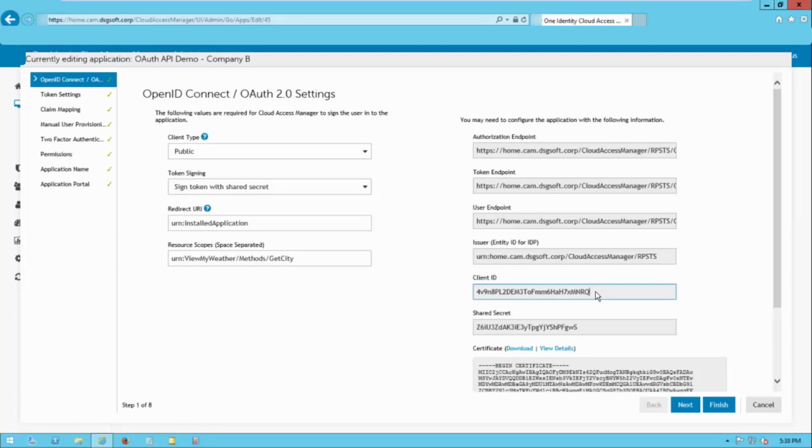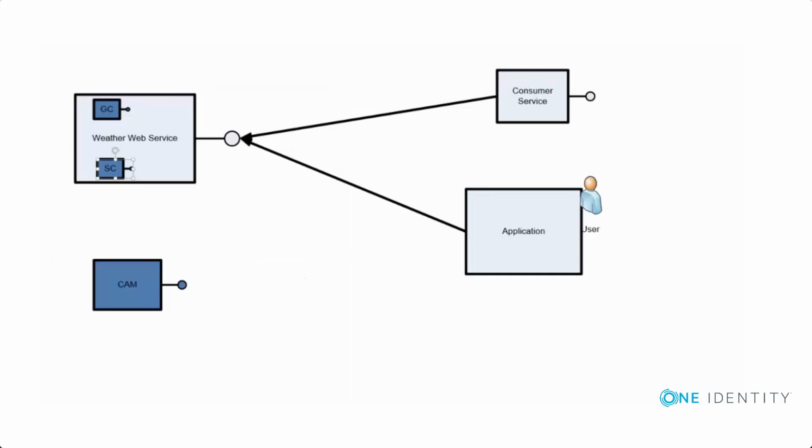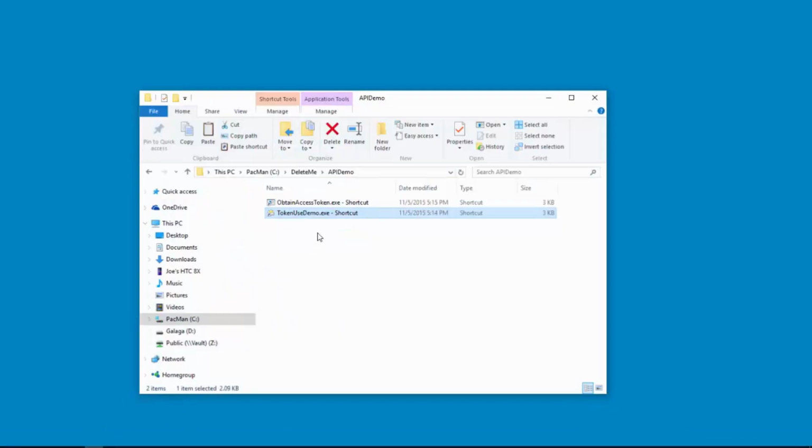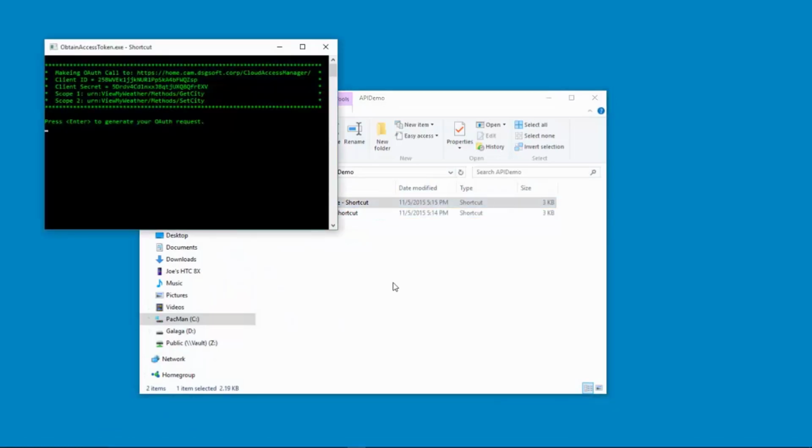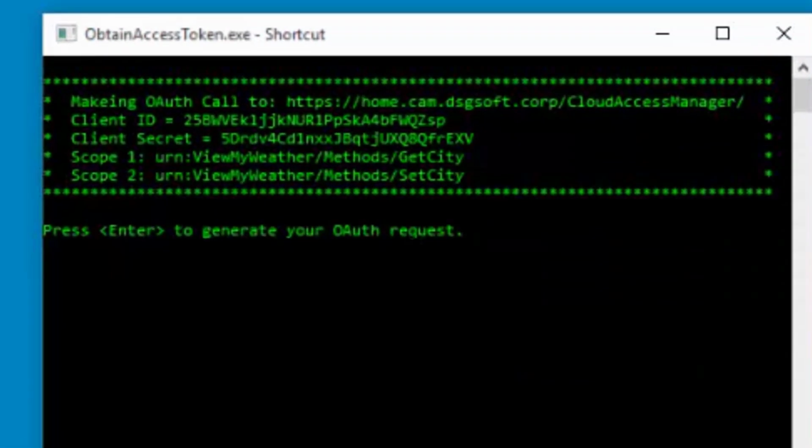Company B has its own client ID and its own shared secret, but a limited scope, right? It's only got the ability for getCity. So let's go take a look at this in action. The first thing we're going to take a look at is essentially a demo using a console application. It's not very exciting, but it does show how this is happening, and it's happening very easily and very quickly.